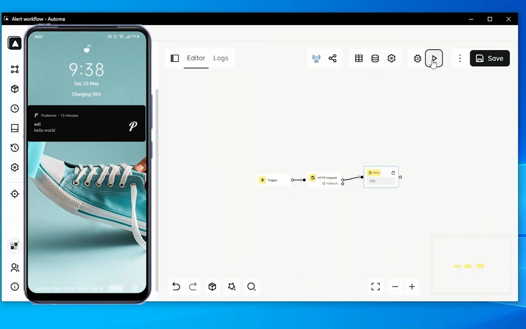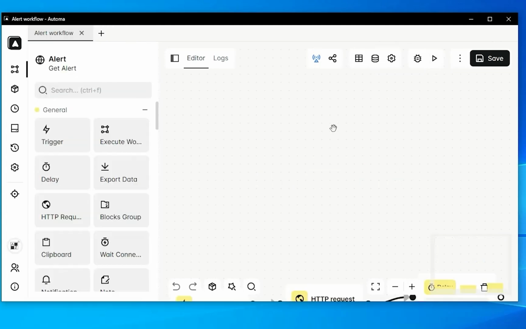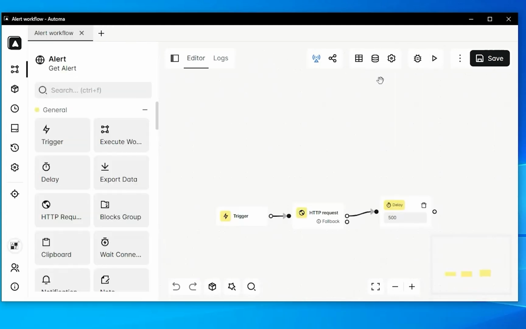We can see that it's properly run. I haven't got a notification. Now I'll show you how to get a notification when your workflow crashes.